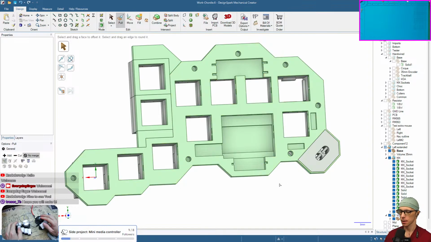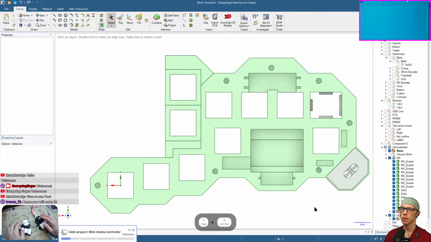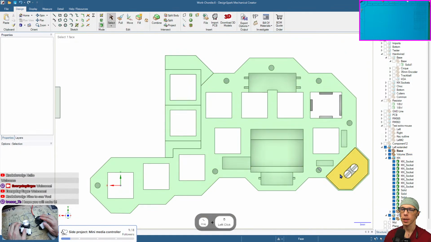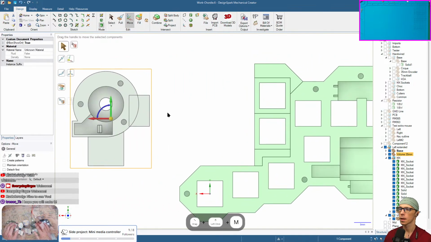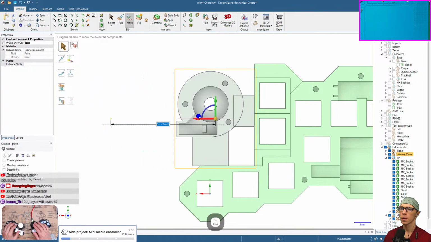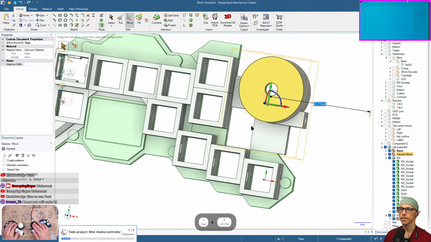So I think now it will be a good moment to take a look at the volume controller. And maybe we can try to align it somehow. How does it look from the top?